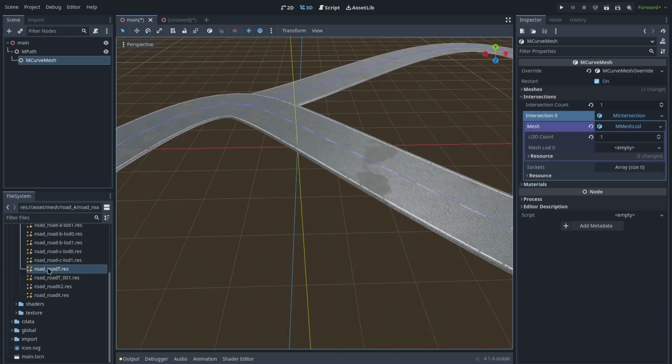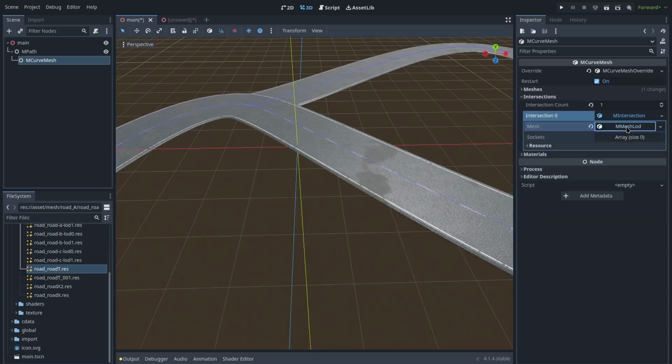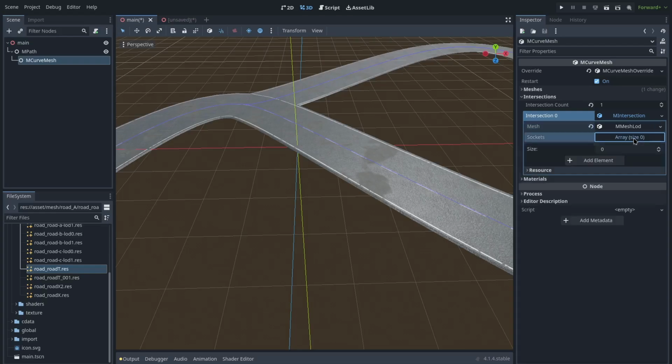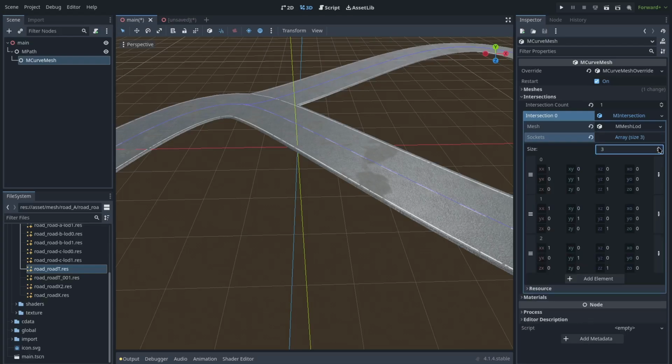The intersection resource has two parameters which you need to set. The first one is the mesh LOD, which contains the intersection mesh with different levels of detail. And the next one is the sockets. Each socket is a Transform3D which shows where the output of the intersection mesh is, or in other words, where this intersection mesh should be connected to the main mesh. This intersection has 3 outputs, so I set the number of sockets to 3.